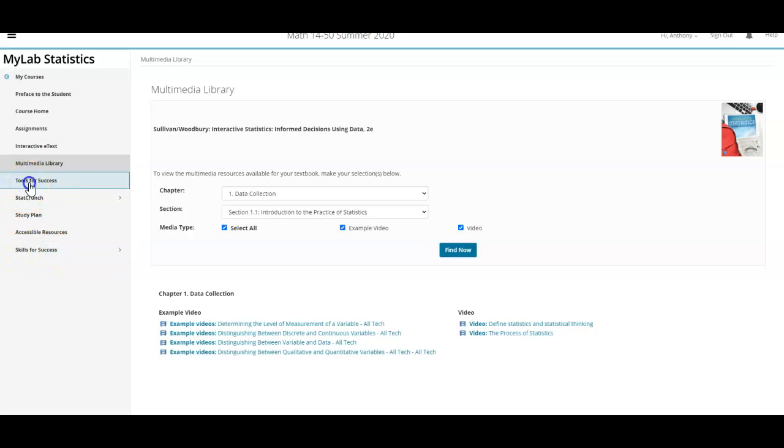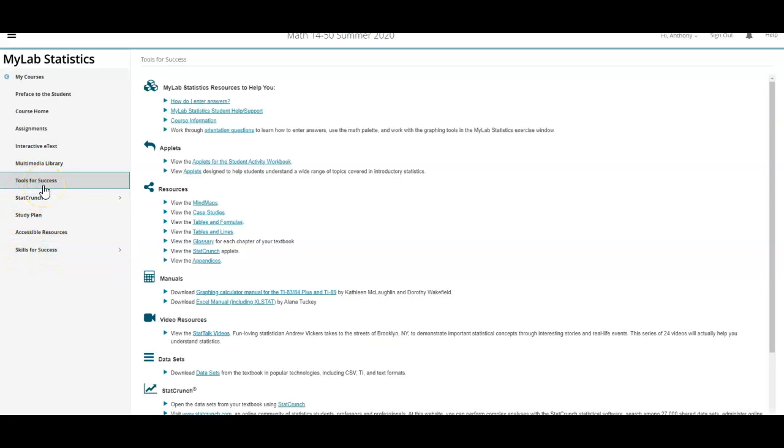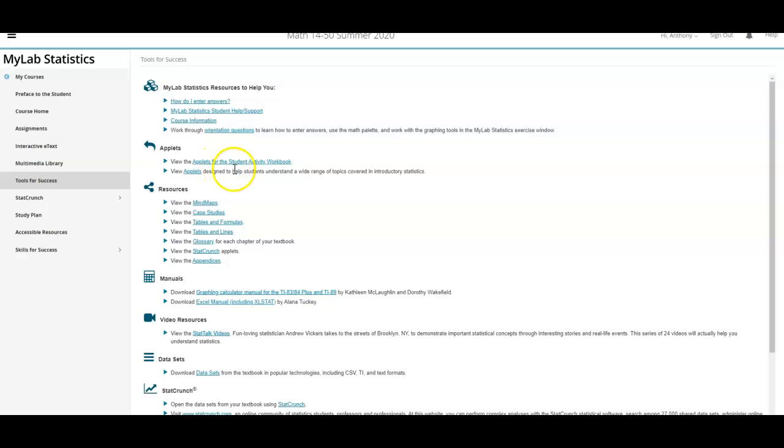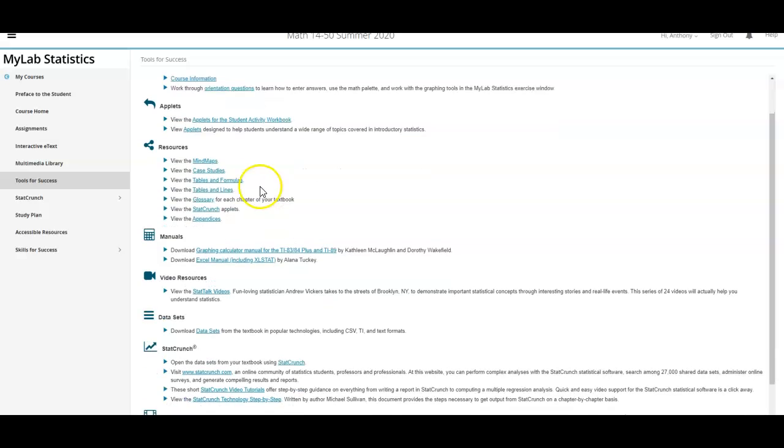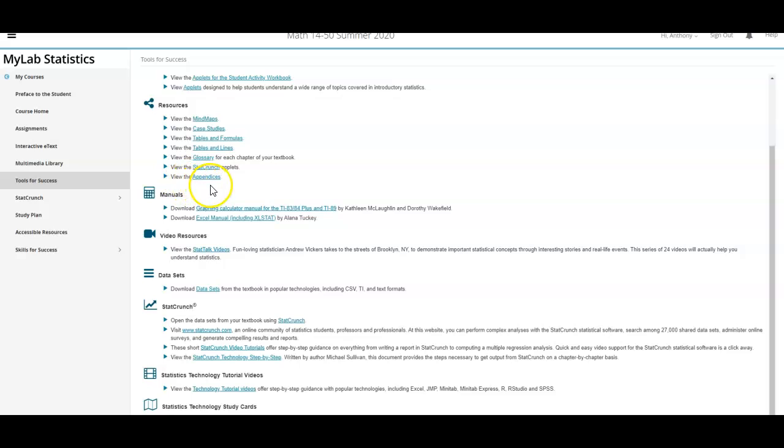And then you have a page that says Tools for Success. So Tools for Success, how do you enter in answers? Here's statistics, student help and support, course information, working through orientation questions to learn how to enter answers. And then you have these applets that are used with the student activity workbook, which is the guided notebook. And then you also have these resources. You have mind maps, you have case studies, you have tables and formulas, tables and lines, glossary, StatCrunch, and appendices.